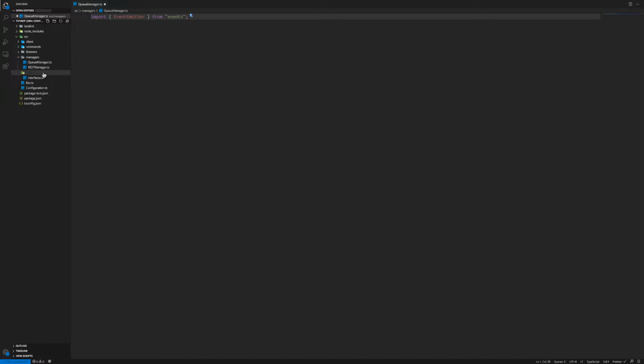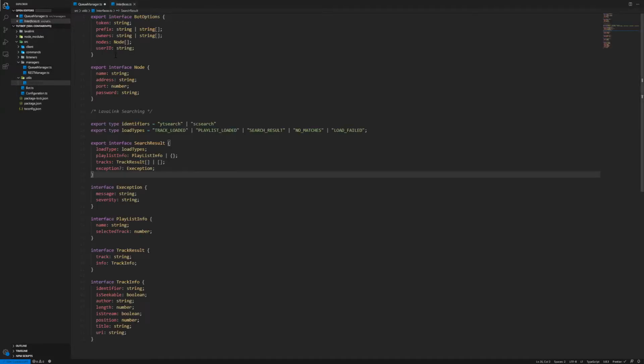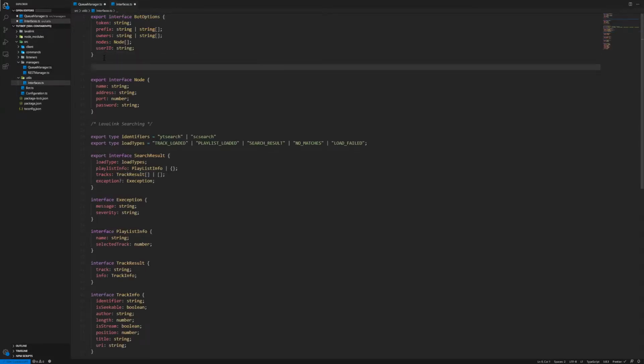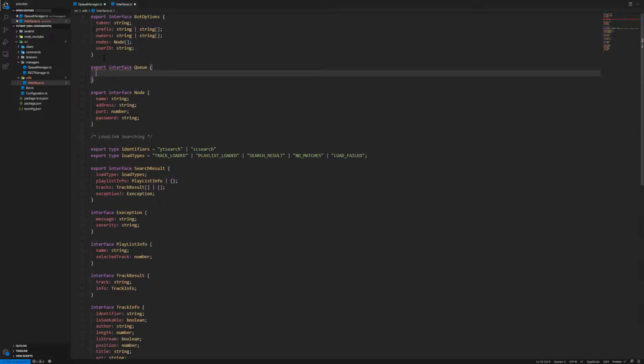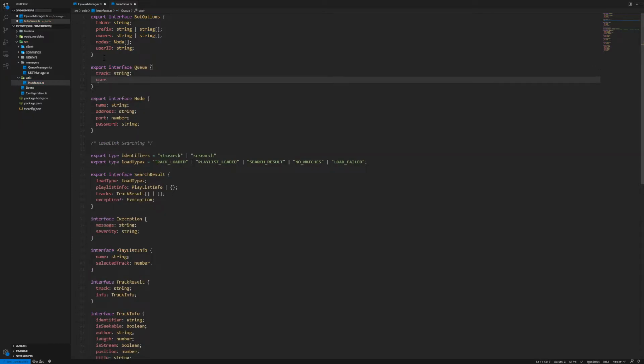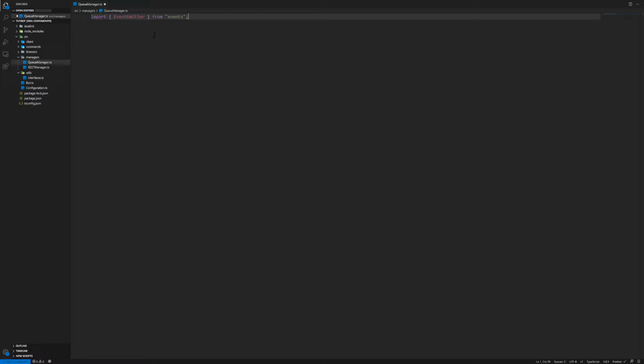And before we forget, we're going to go to our interfaces and make another one. You're going to do export interface queue, and this is going to be the track, which is a string, and the user ID is a string. This is so we can get the requester, but instead of storing the whole user object, we're just going to store their ID. Now, that should be all the interfaces that we will need. So then you know what to do.